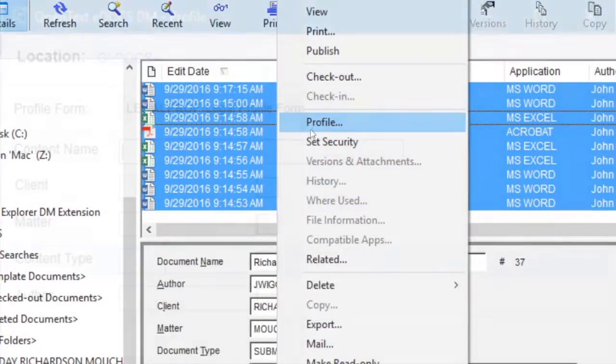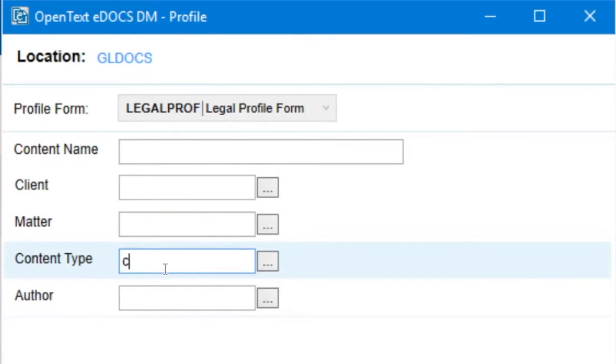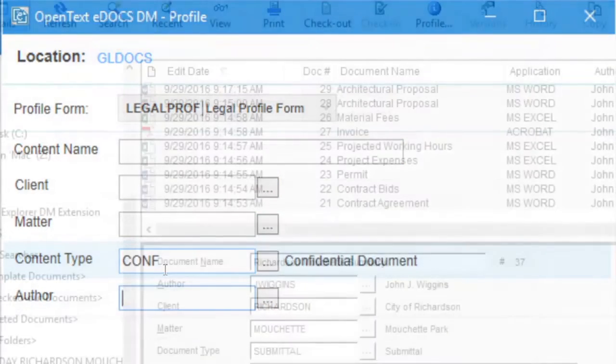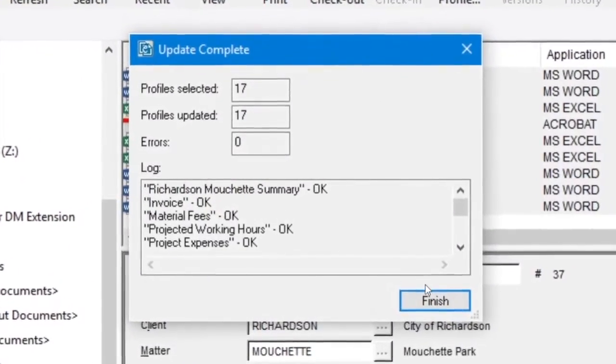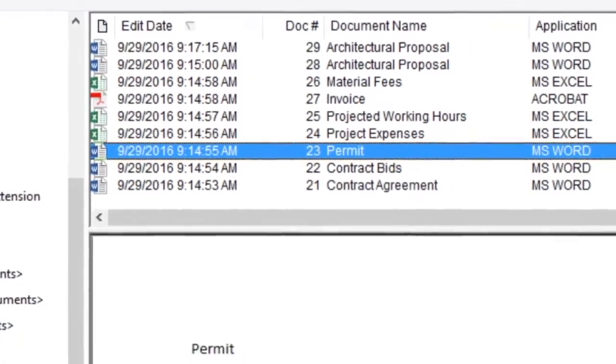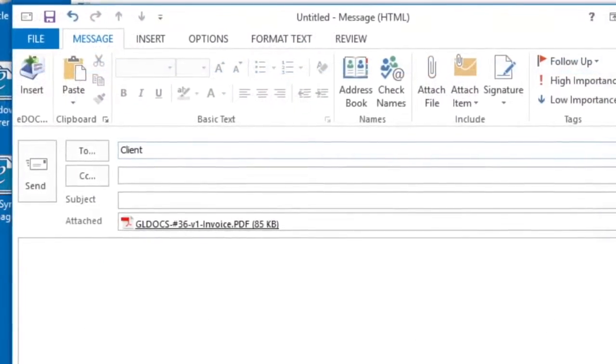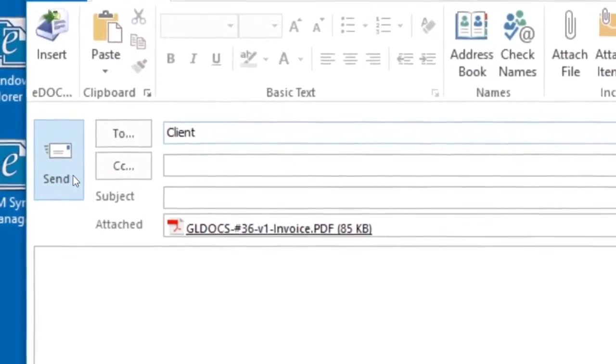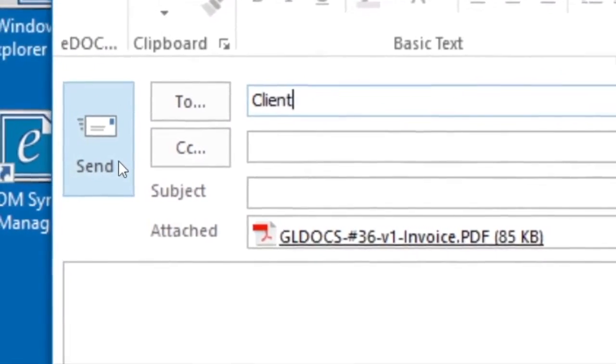Highlight them all, right-click. I know. Changed all those just fine. Click enter, and the change is made. Let's take a quick glance at the preview pane. We can see it's the right document. And a few seconds later, the document was sent to the client, attached to the email.